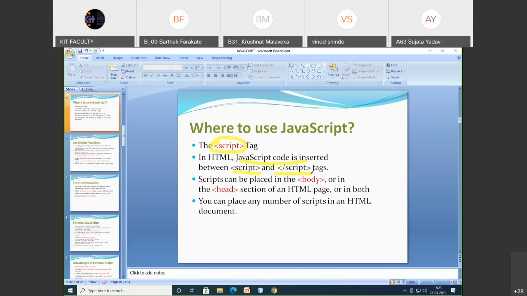Just remember, when we define any CSS style, we use a style and slash style tag in our HTML document. In the same way, when we require JavaScript code, we insert a script tag and slash script tag in our HTML code. As I already told you, JavaScript is a client-side scripting language because we insert the script in the HTML document, and that HTML document is opened by the web browser. Like CSS, JavaScript can perform.